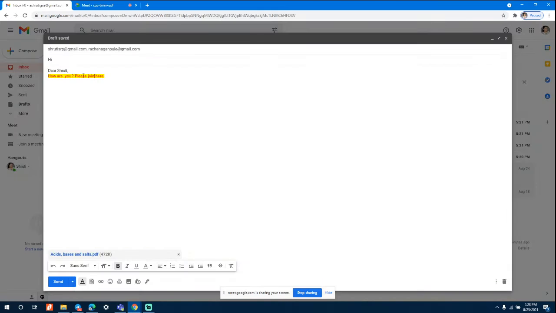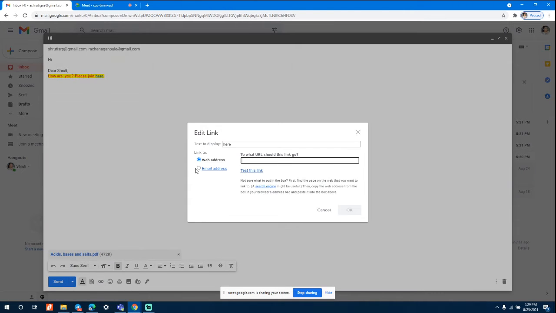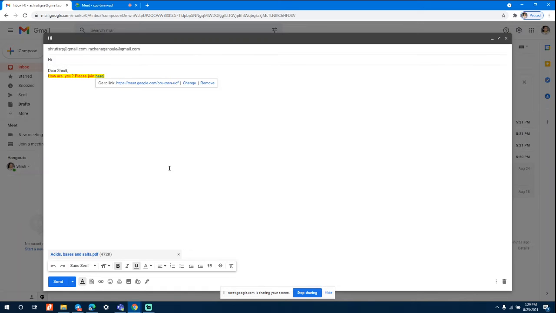Now if I want to add a link to it, I don't want to put the link itself, but I want to add it to the text. So I select this and I click on insert link. The text to display is here, and here I put the web address. This is the link that I want, so I put it and click OK. Now the text has got the link. You see that its color has changed immediately. It has become blue.